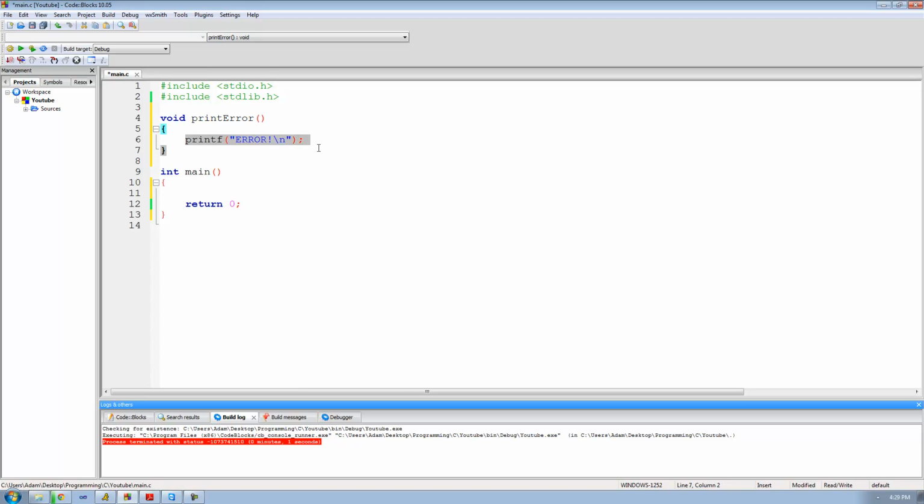Now let's say that we wanted to use this code inside of here. We wanted it to print out onto the screen error. Well, what we can do is call this print error function. So inside of our main, we're just going to type print error, followed by 2 parentheses, and then end the line with a semicolon.